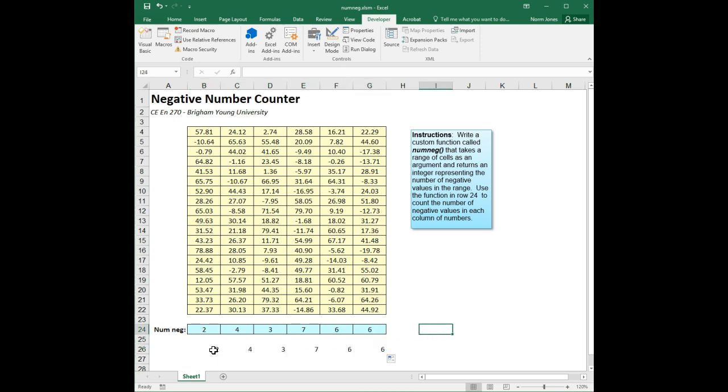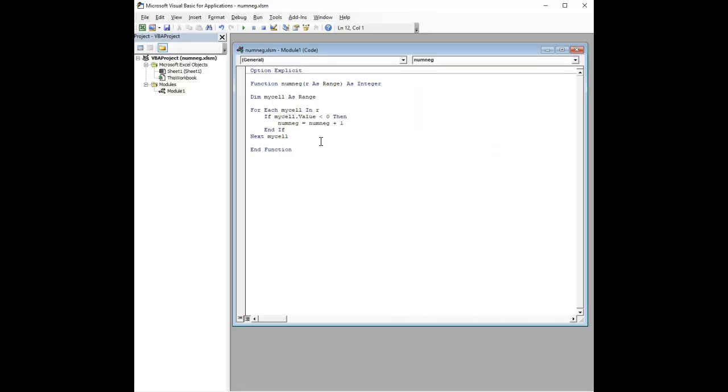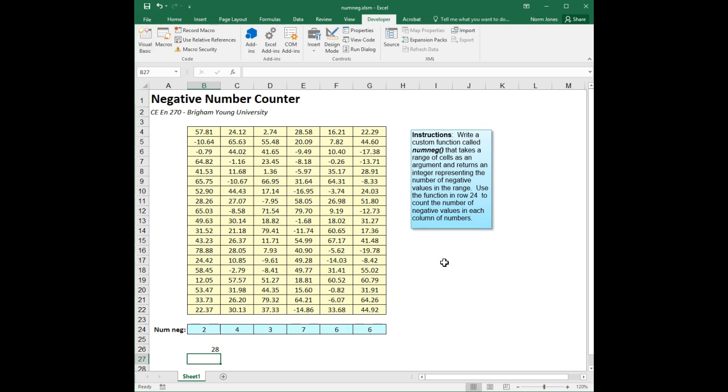Now another cool thing about, I'm going to delete that for a second, but the range can be any shape. So if I wanted to count the number of negative values in this entire table, I could say numneg, go like that, and 28, which should be, yeah, it looks like that's right. And so again, really simple. You can pass a range to a custom function, and then you just loop through it using a for each loop, and you can now create some really fun functions that operate on ranges using custom functions in Excel VBA.